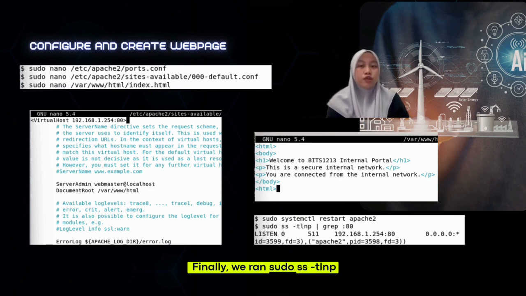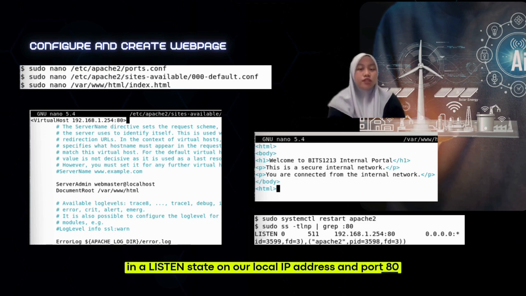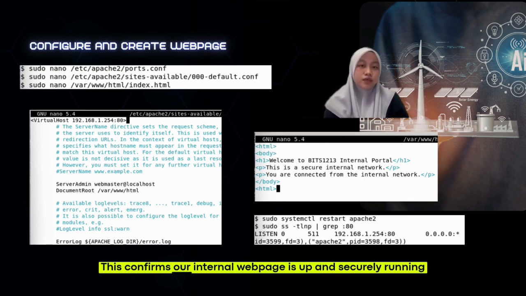Finally, we ran sudo ss -tlnp | grep 80 to verify our active sockets, and as shown in the bottom output, the Apache service is successfully in a listening state on our local IP address and port 80. This confirms our internal web page is up and securely running.